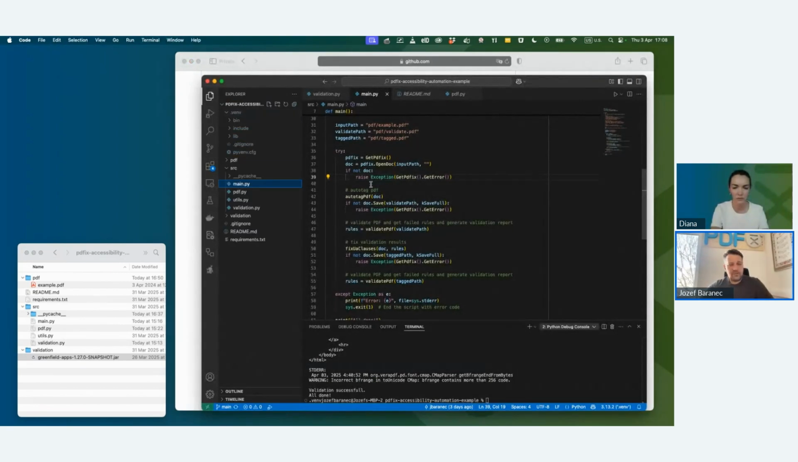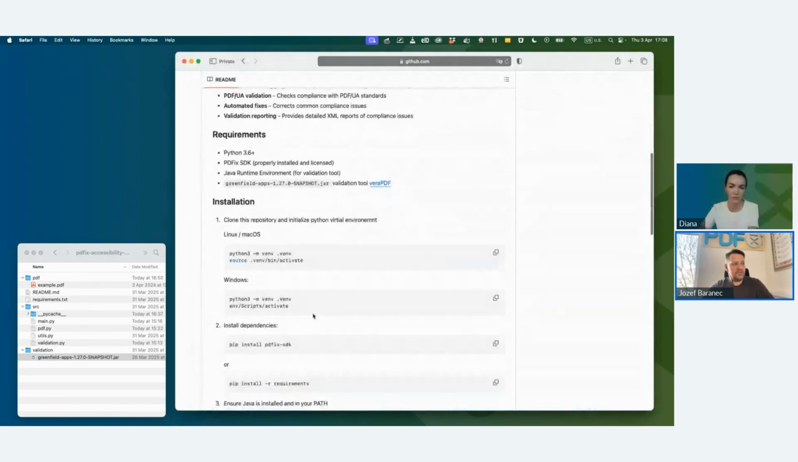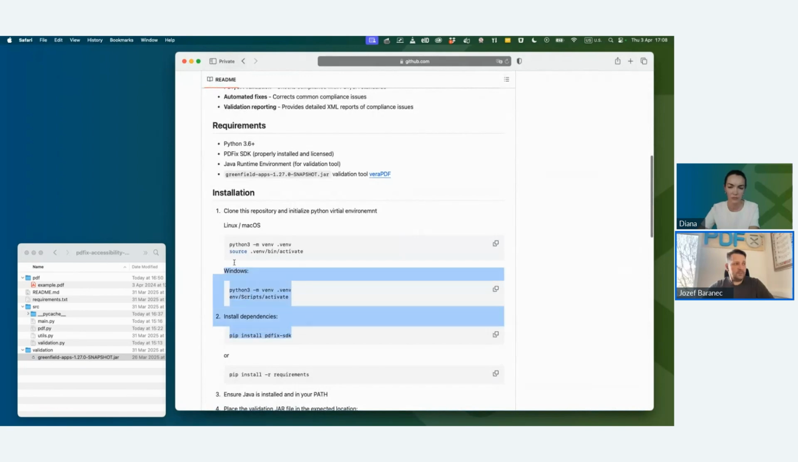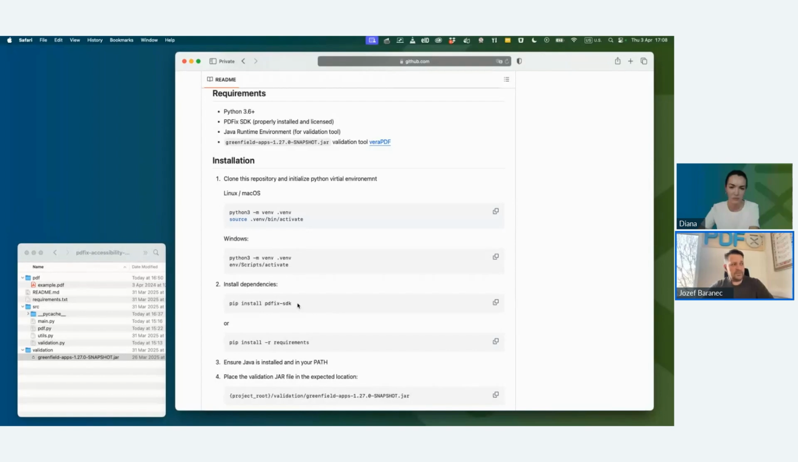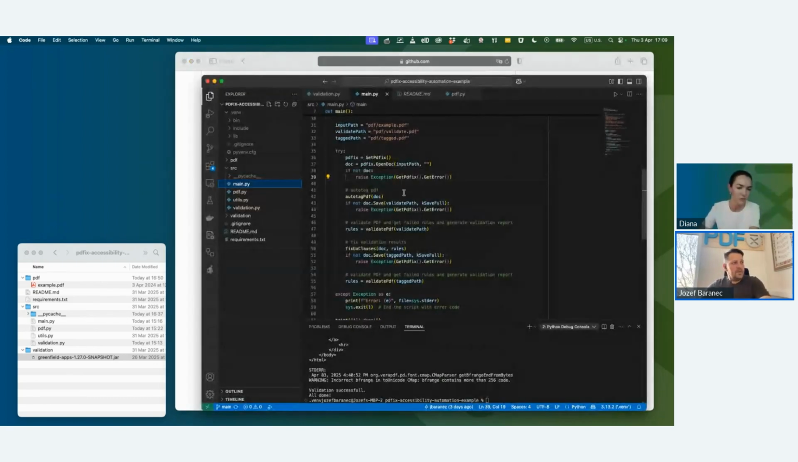I'm not sure we have to go through the whole startup of the project, building the virtual environment in Python. I believe most of you understand what is necessary. If not, please check the README on how to initialize the virtual environment and install the module for the PDFix SDK. This project is available for all platforms: Windows, Mac, Linux, whatever matches your project. The main function we will execute on a single PDF document.